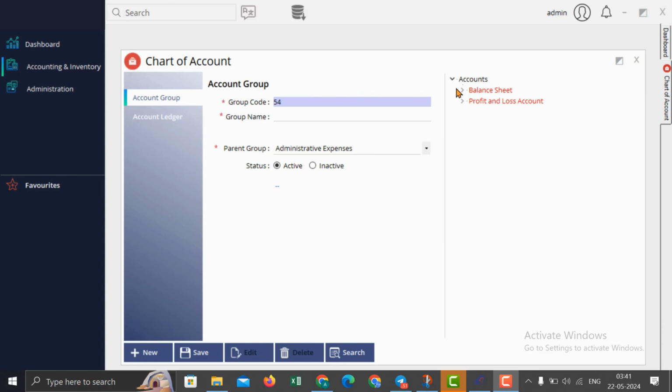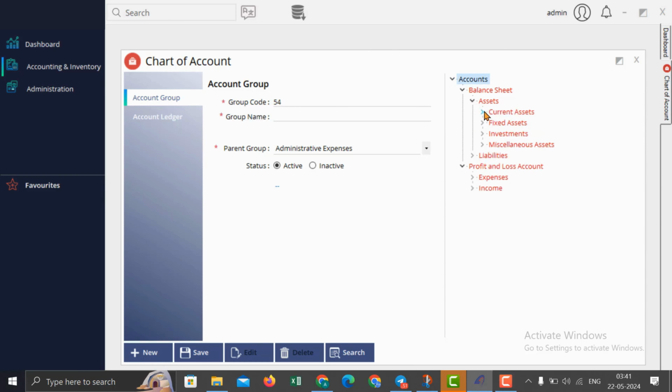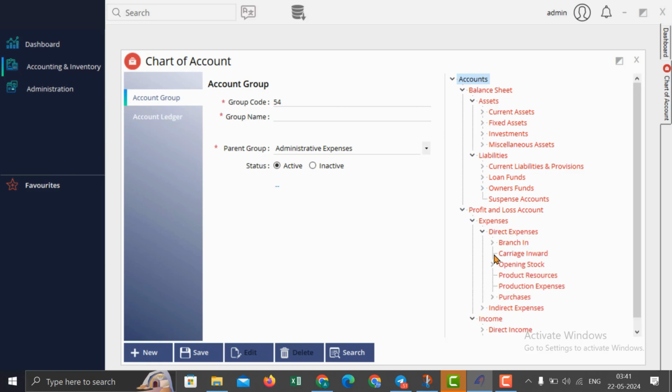When you create a company, on the right side you can see account groups which are already created. You can see assets, liabilities, expenses, and income, each with subgroups. You don't need to create parent groups, but if you want to create one under a main group based on your requirement, simply click on account group here. The code is automatic, just type the name here.